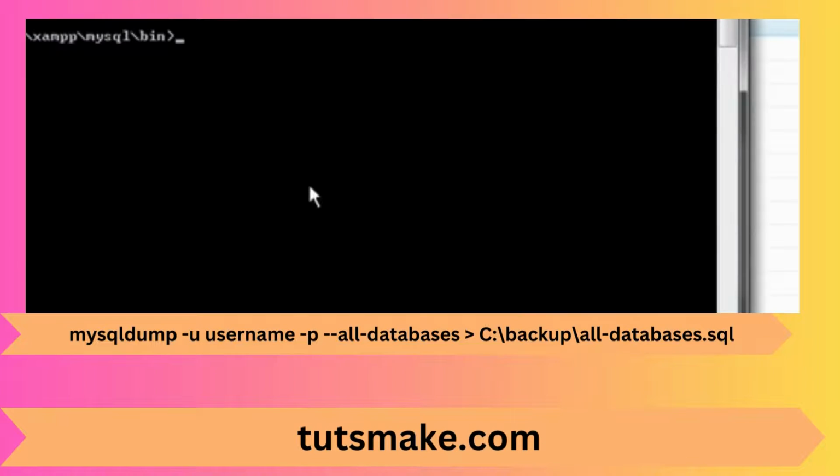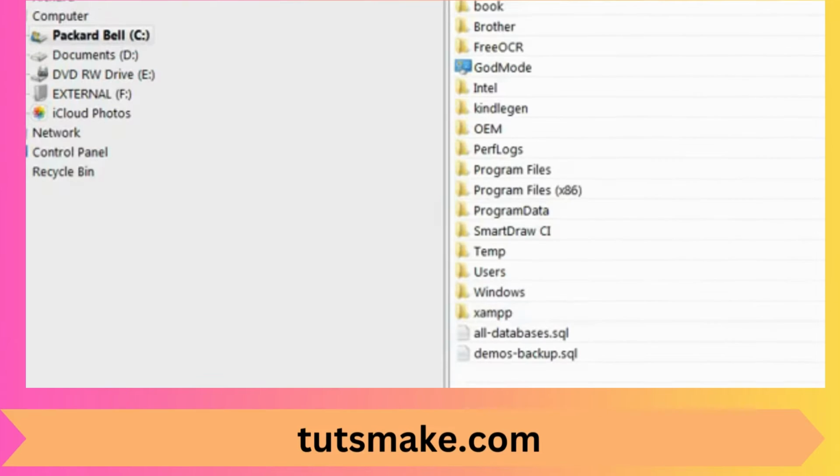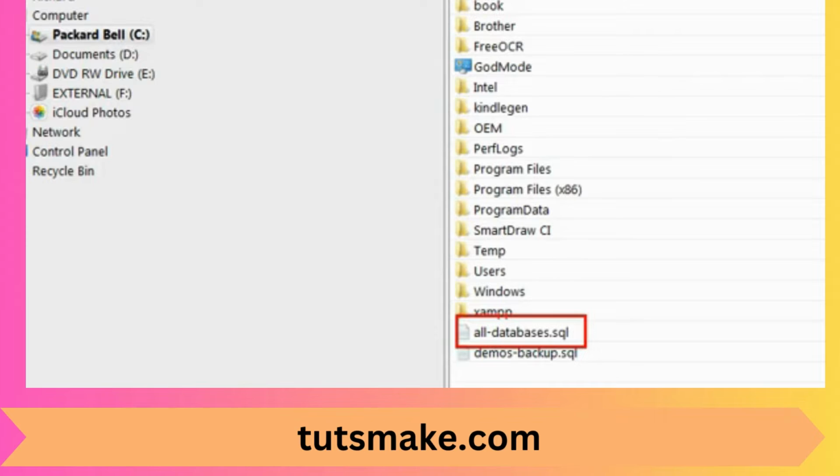To make a backup of all your databases, you can use the command mysqldump -u space root -p password if you need a password, otherwise leave that out, space --all-databases with a dash in the middle, and then the forward-pointing arrow, and then your path and file name. So in this case I'm going to do it into the root of C, so that's c:\allDatabases.sql. And here's the file alldatabases.sql in my file manager.